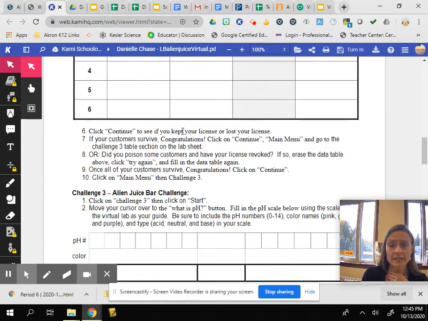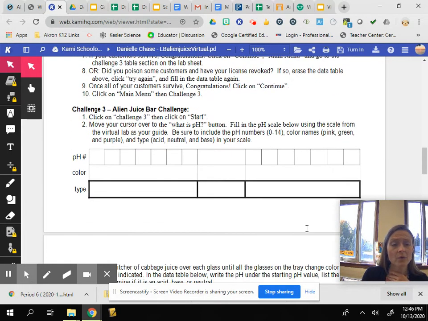Okay, so then you'll click continue to see if you kept or lost your license. If your customers all survived, congratulations, you can continue, go to the main menu and do challenge 3. If you poison your customers, I want you to erase the data table and start over and try that again. But now we'll go on to challenge 3.